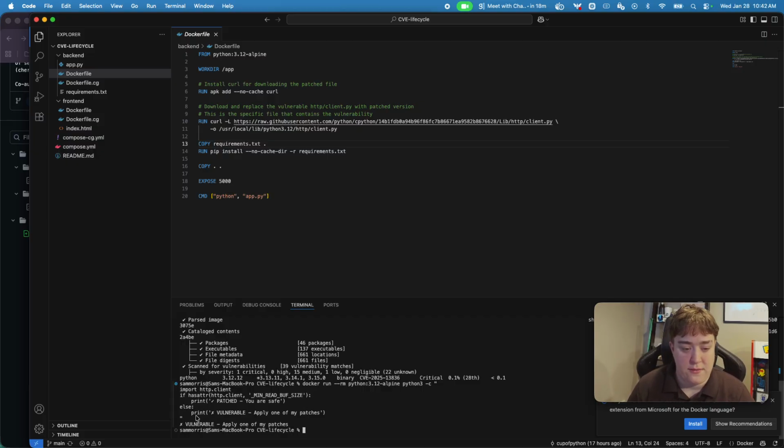So obviously it's an if-else. If you're vulnerable, you print vulnerable, apply one of my patches. In this case, it does not have the attribute min read buff size, so we know the code change does not exist in our version. It's just an additional check you can do, and we're going to repeat this when we do patch the image.